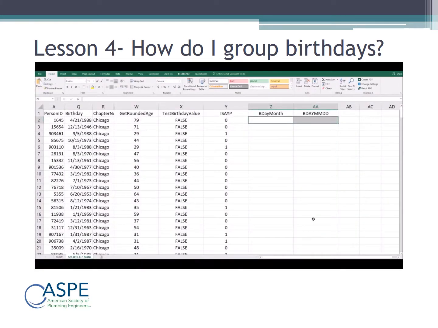In our last example, we determined if a member was an AYP or not. Using the Chicago roster again, we're going to determine what month a member's birthday falls in. Then we're going to format their month and day so that it sorts as their birthday occurs during the month. So in column Z, I created a field called B-Day month. And in column AA, I created a field called B-Day MMDD.